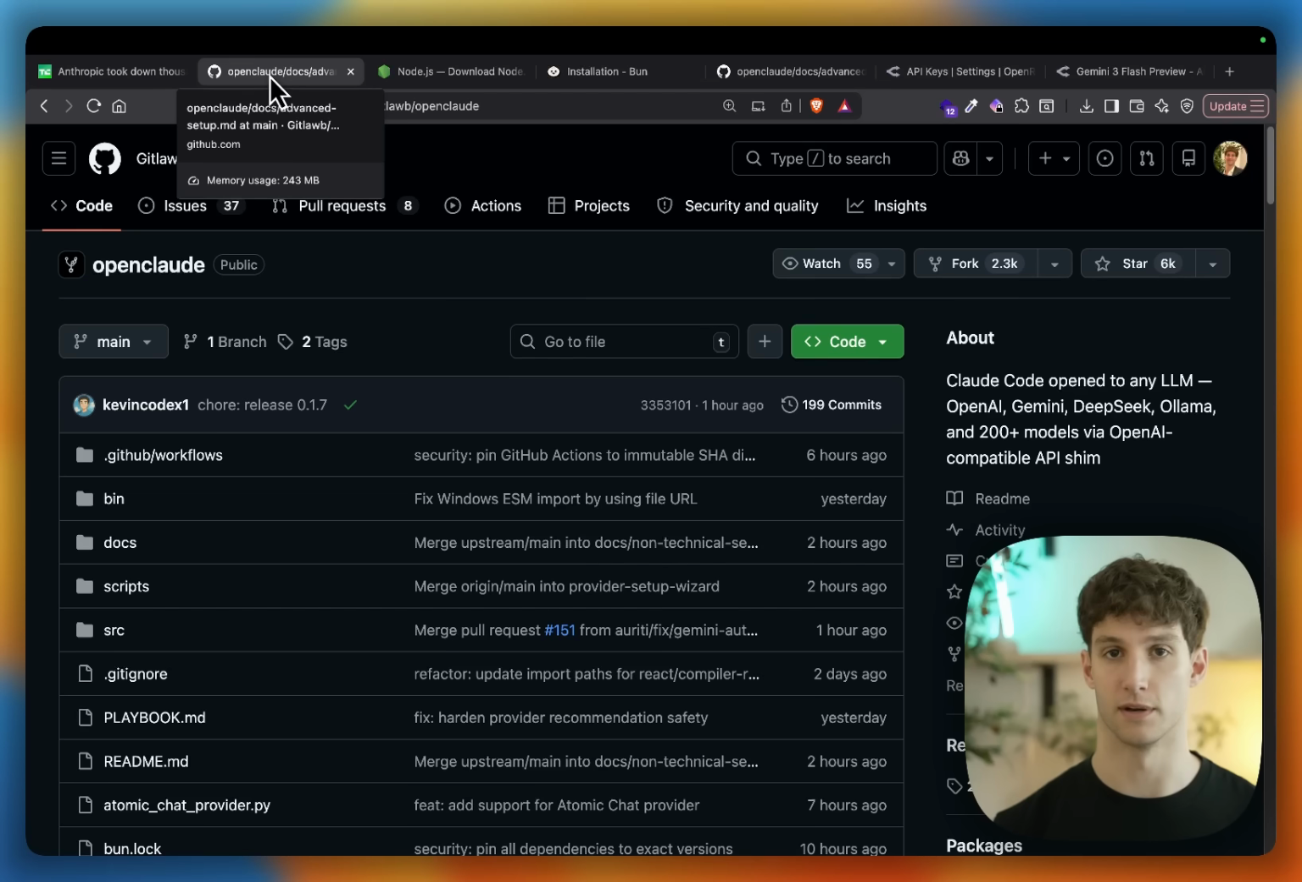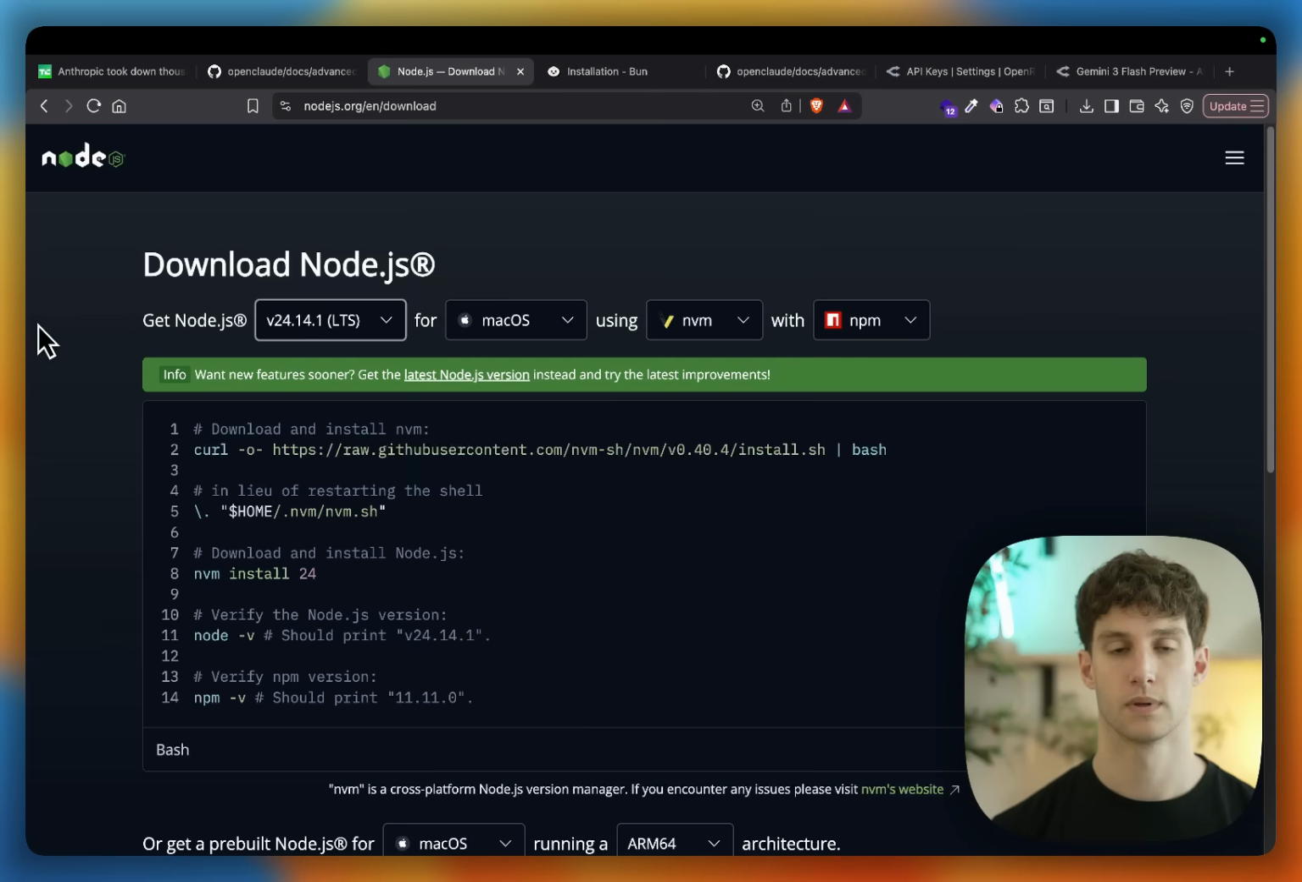Now, this installation is going to be on a Mac, but this will also work on Linux, and I also have instructions for Windows computers down below. Those are going to be mostly the same, but just vary a little bit. Now, the first thing we're going to have to do is install Node.js and Bun. So I'm going to show you how to do that first.